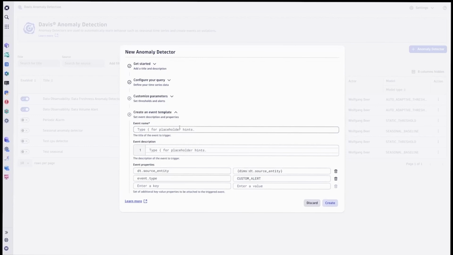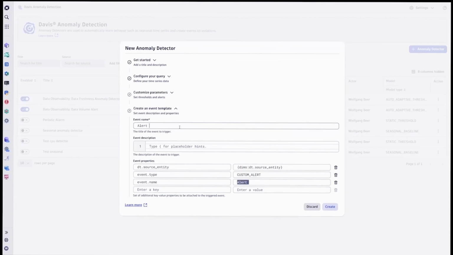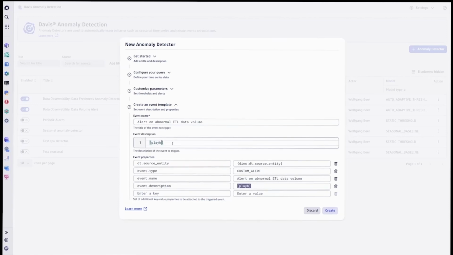But where we need some input from a user is how the violation event should be called. So I could call it alert on abnormal ETL data volume. I can put in here some additional longer textual description, including Markdown. So if you want to add a playbook link, you can do that here.